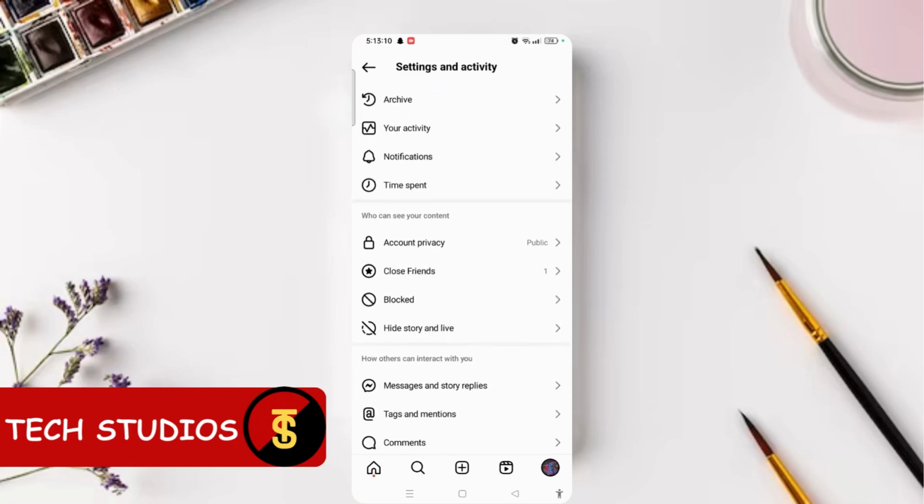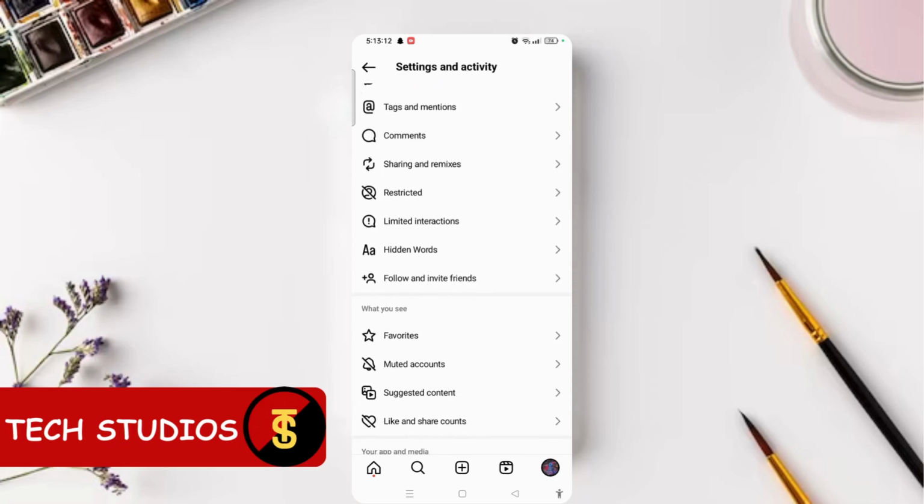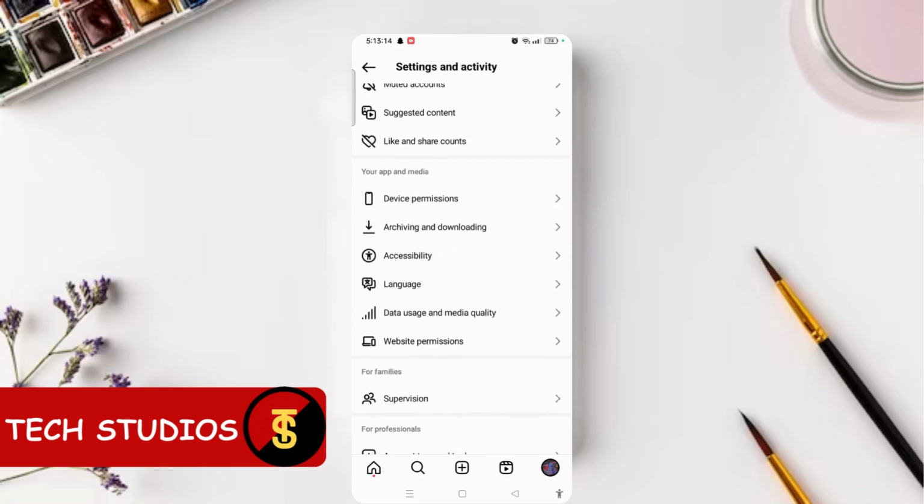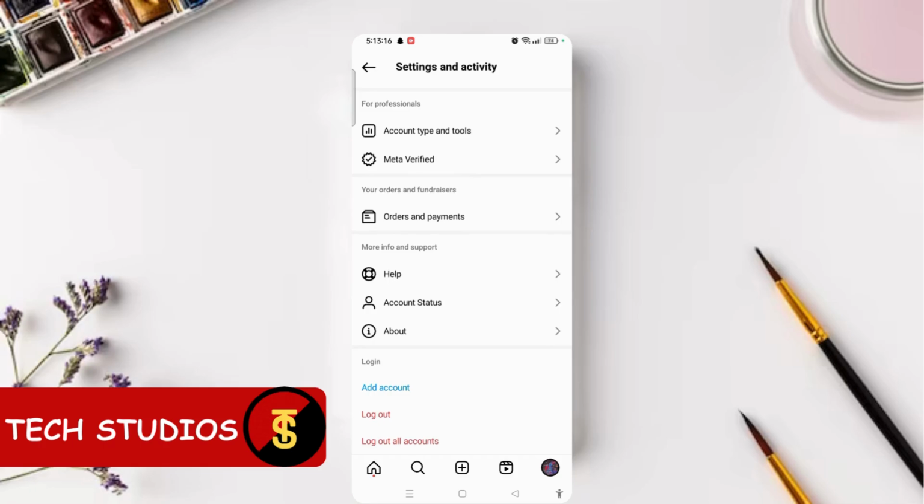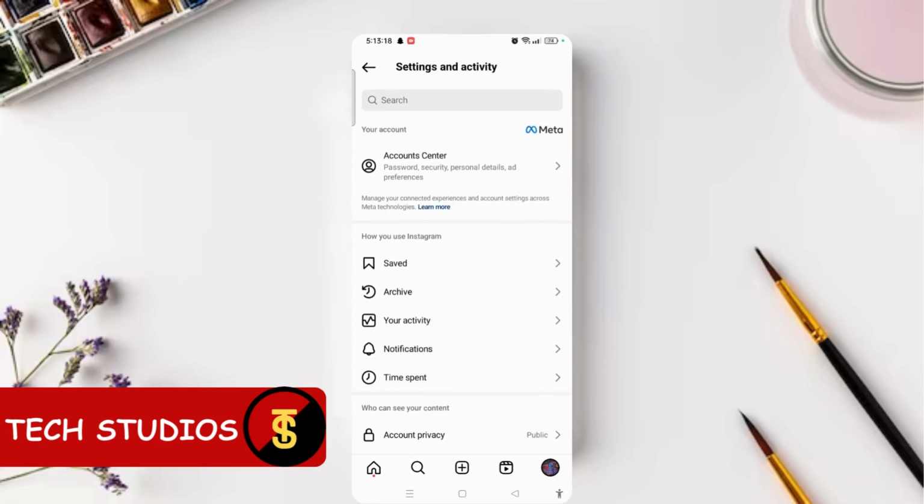On this section, we don't see any particular icon or any search feature that will help us to see the send request on Instagram. So the way that will help us to see the request that we have sent on Instagram, we can simply go to the settings and activity page.